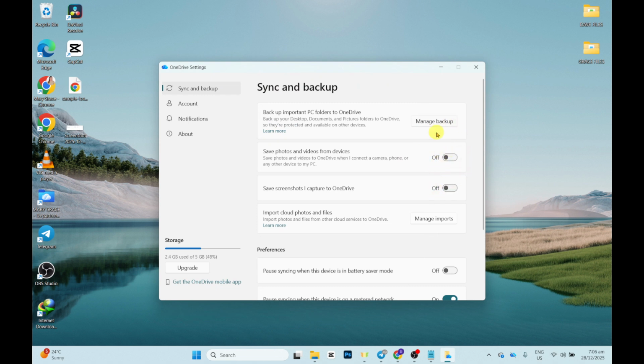Give OneDrive a moment to apply the changes. You should notice that new files you create in your desktop, documents, or pictures folders stay on your PC, and screenshots no longer appear in OneDrive. If you ever change your mind, you can come back to the same settings and re-enable only the items you want.